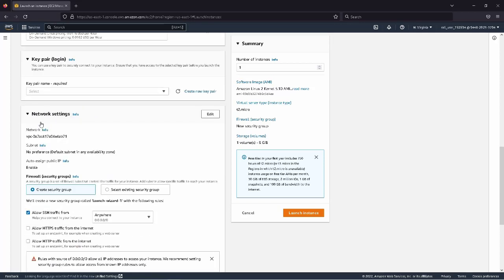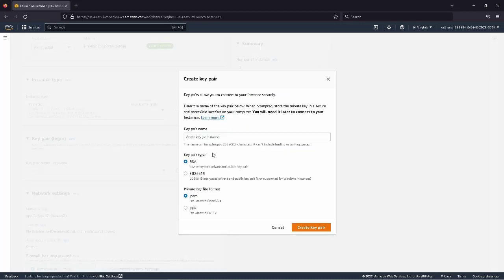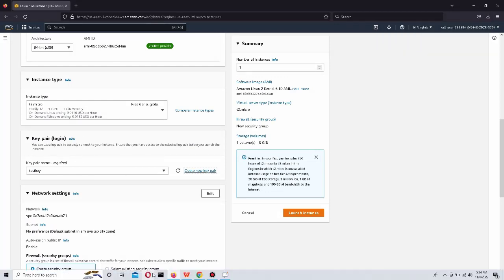Now we just come up here to the key value pair. What it is, I'll tell you. You can name it test key. We don't have that, so we need to create it. Okay, so it is test key. You just need to create a key. Basically what it is, guys, I'll tell you.